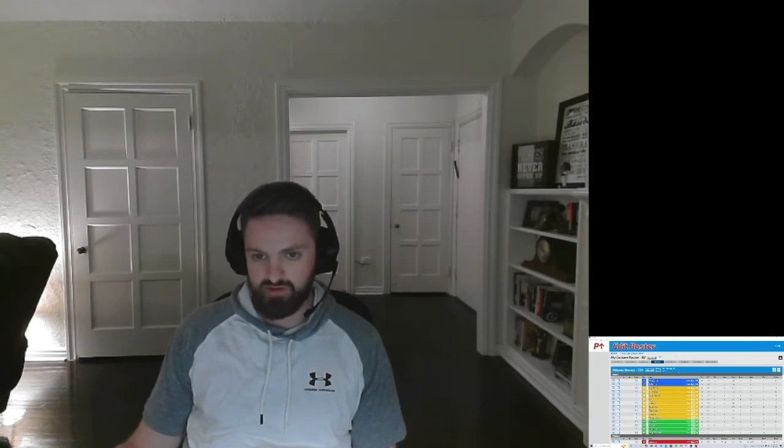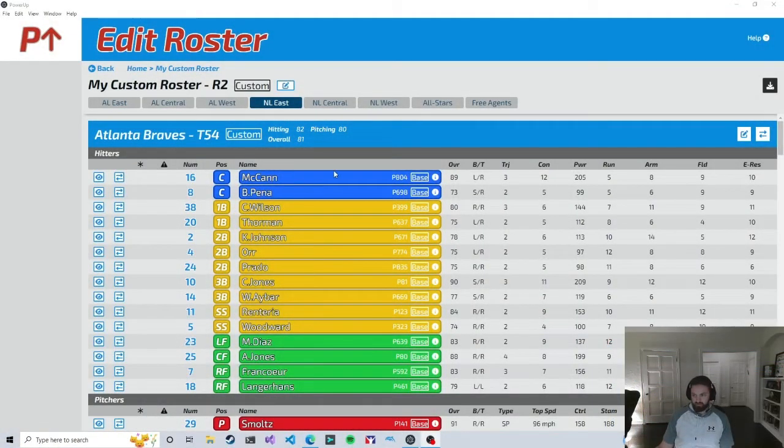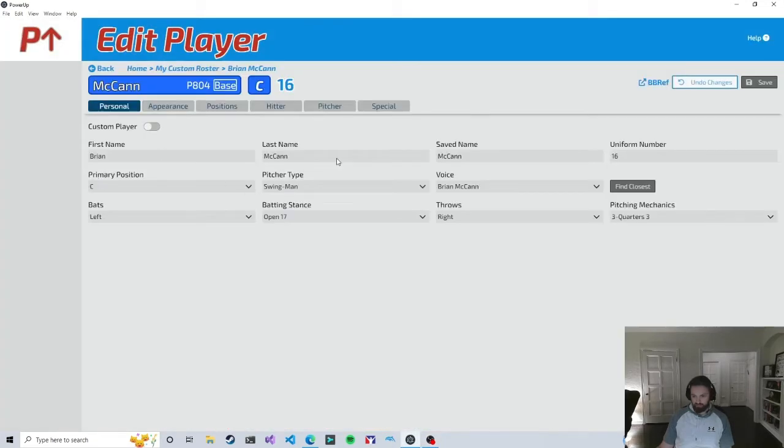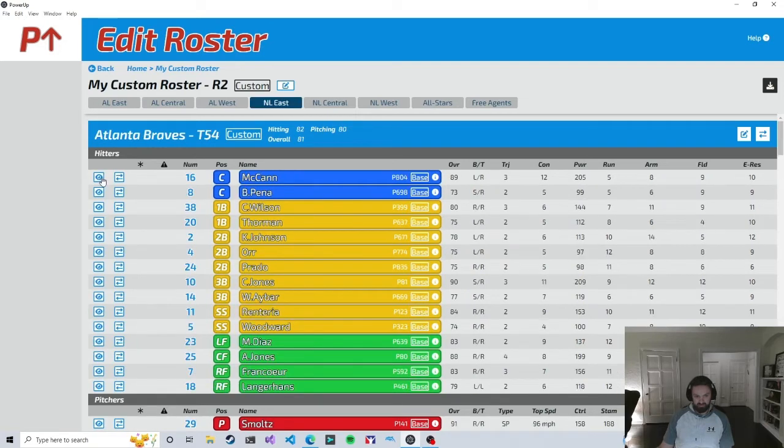This time we're going to be talking about editing individual players, and I'll give you some tips and tricks for how that all works. So first, if you're looking at a roster and you want to edit a player but you notice that you're not able to, for example, let's say we want to edit Brian McCann. We go to look at him and we can't edit him. If we go back, you'll see that he doesn't have an edit icon next to him. He actually has the eye icon.